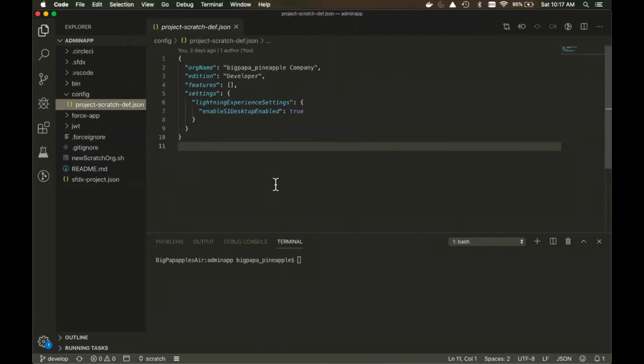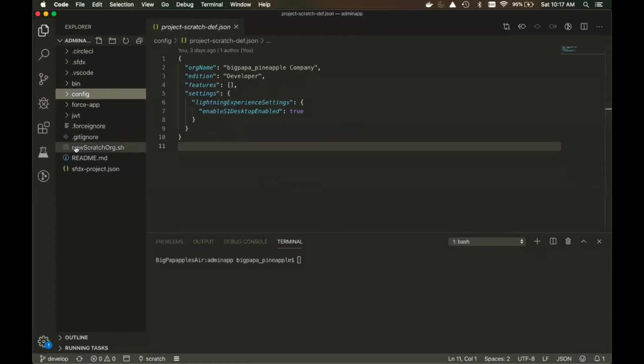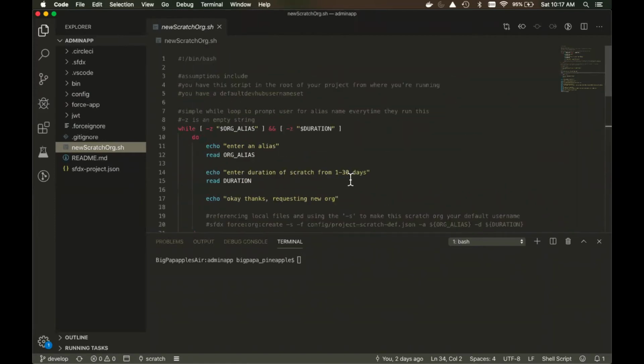The config file dictates what features I have enabled or disabled for my Scratch org. I'm not going to go into too much detail there. But what I do want to show you is this. This is a simple script that's going to automatically build a Scratch org for me when I run it. It's just a shell script.